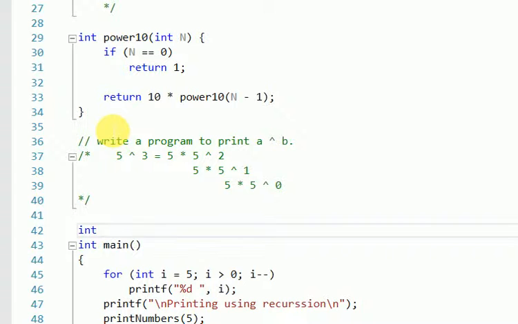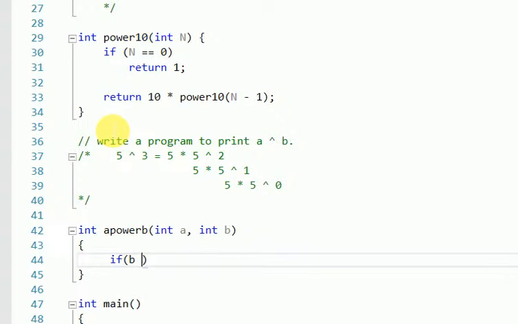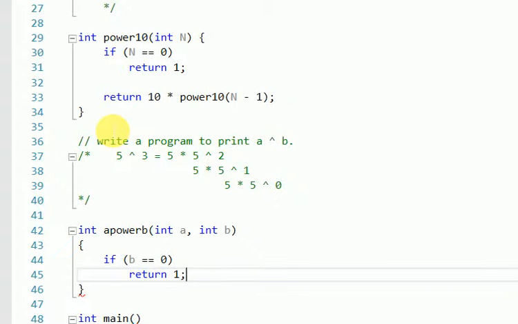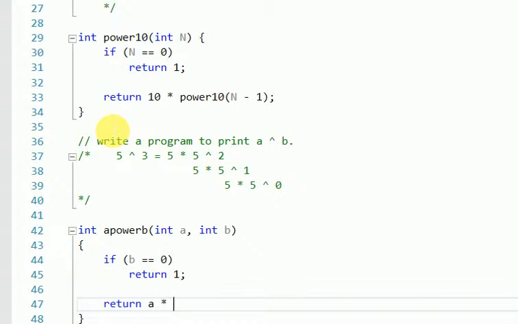So int a power b, int a comma int b. We have to write the terminating condition or base condition. If b is equal to 0, which is nothing but 5 power 0 is 1, we return 1. Else return a into a power b, a comma b minus 1.